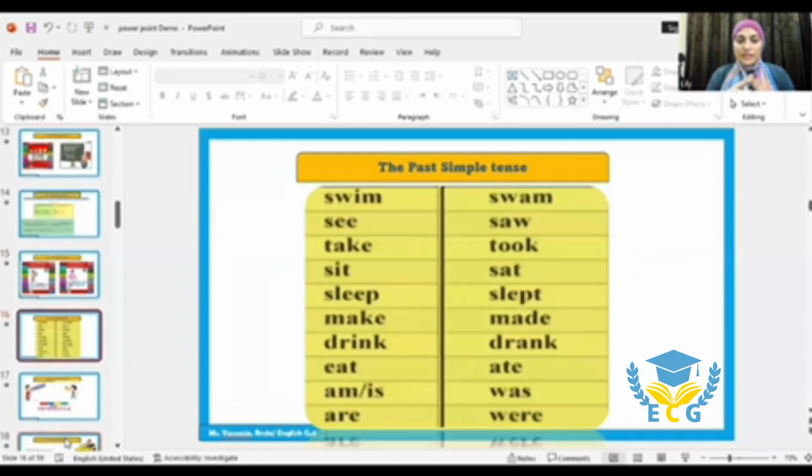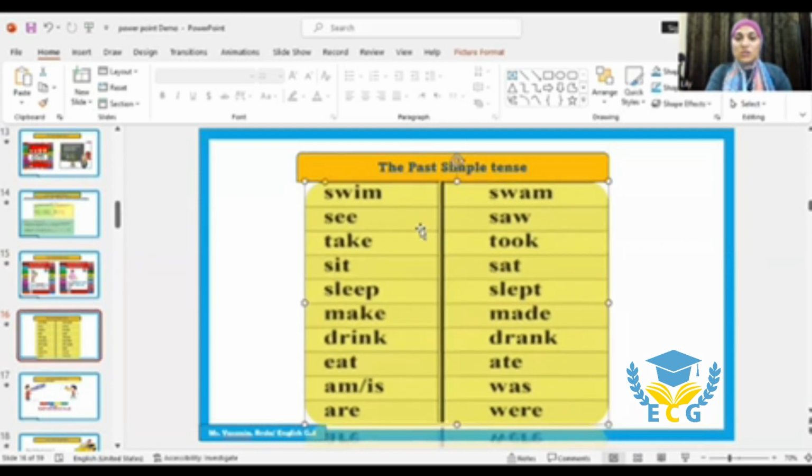So for the simple past tense, these are some examples of irregular verbs. I want you to keep all of these, and I'm going to ask you next session, inshallah. Swim is swam, see, saw, take, took, sit, sat, sleep, slept, make, made, drink, drank, eat, ate. Is becomes was, are becomes were. I think everything is clear now, right?